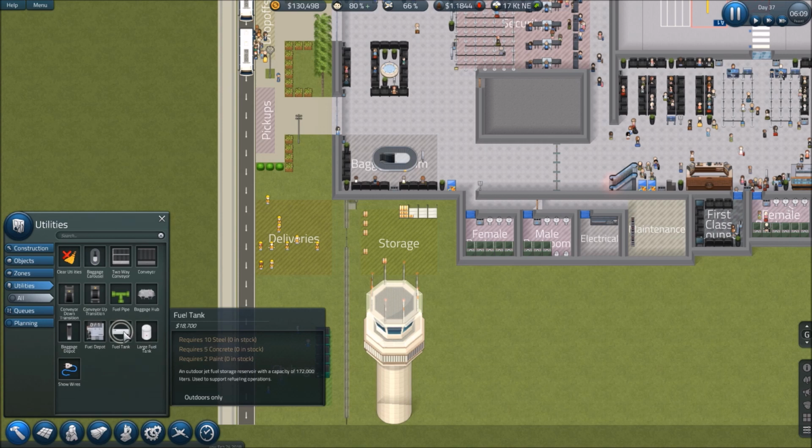It only holds 172,000 liters of fuel. All right, the large fuel tank holds 1,000,000 liters. Now it's 5 times more expensive, right? But it holds more than 5 times the amount. And though you probably won't buy 1,000,000 liters worth of fuel at once, that way you don't have to worry about refueling it every day.